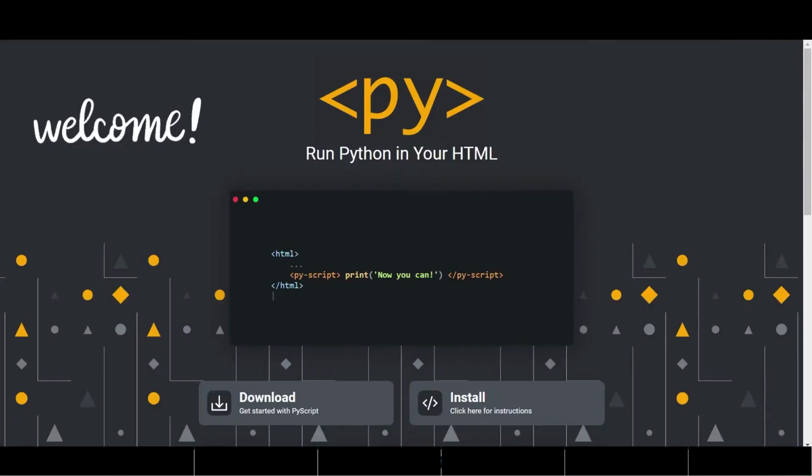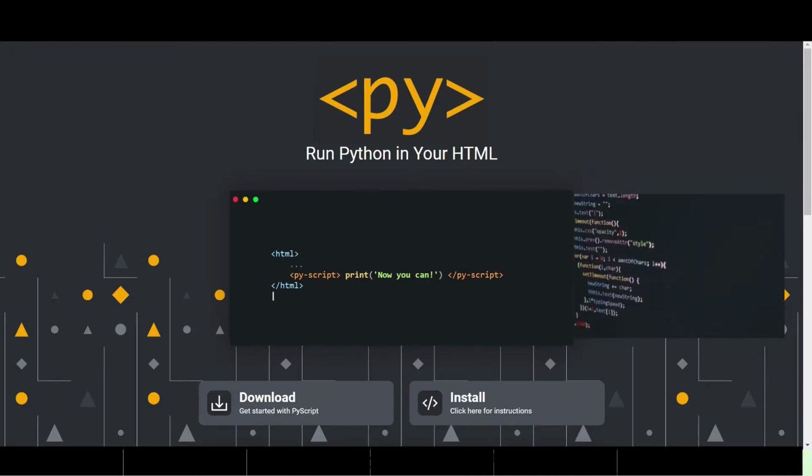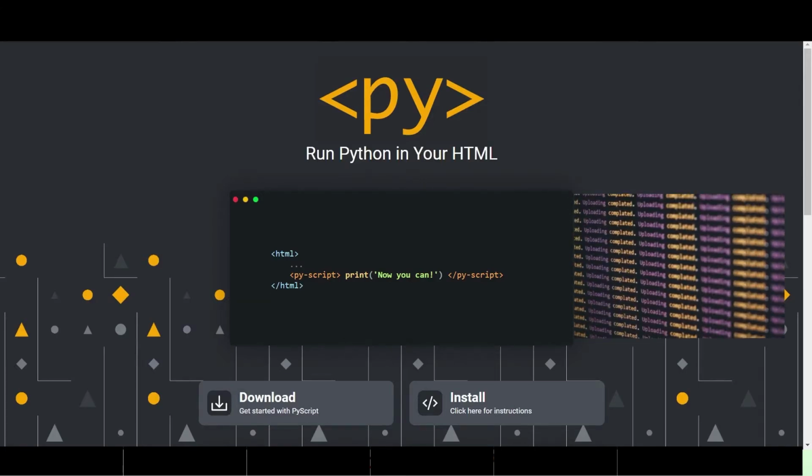So in today's video we will discuss PyScript. PyScript is a new framework that integrates with your browser code, that is HTML, and allows the user to run your Python code. So in this video let's understand what PyScript is in detail.